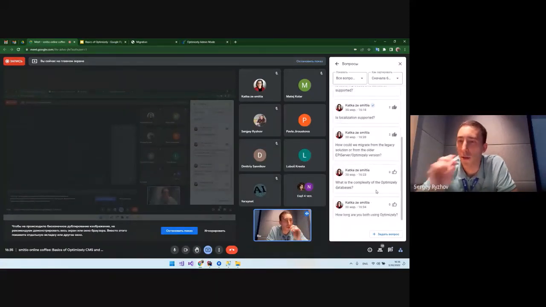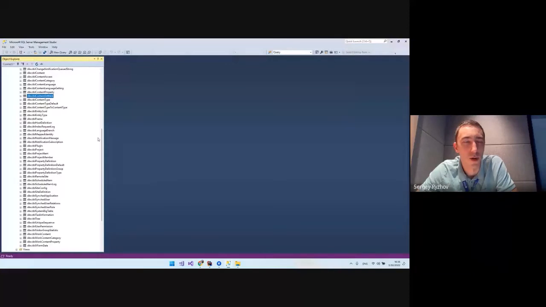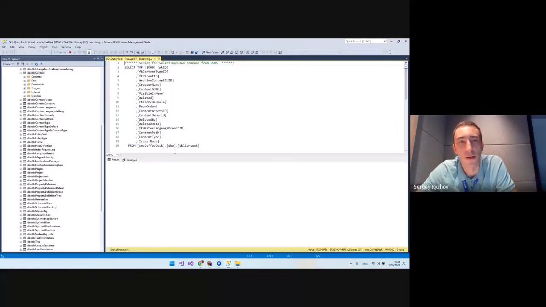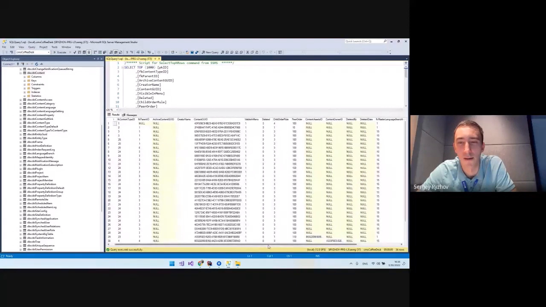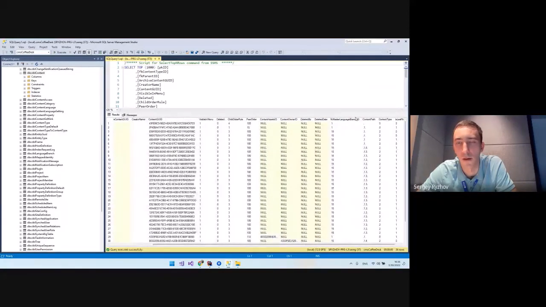What's the complexity of the optimized database? Oh, okay, sorry, I probably answered partially in the previous question. Let's see. For example, all content for the CMS is here, and you can see what I created, only product sets. It has a really normalized structure.